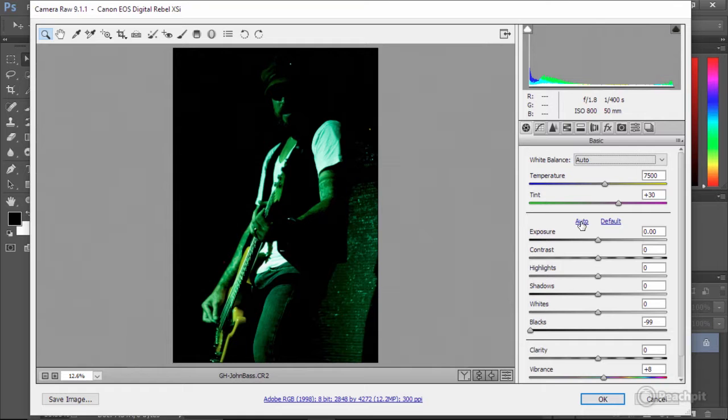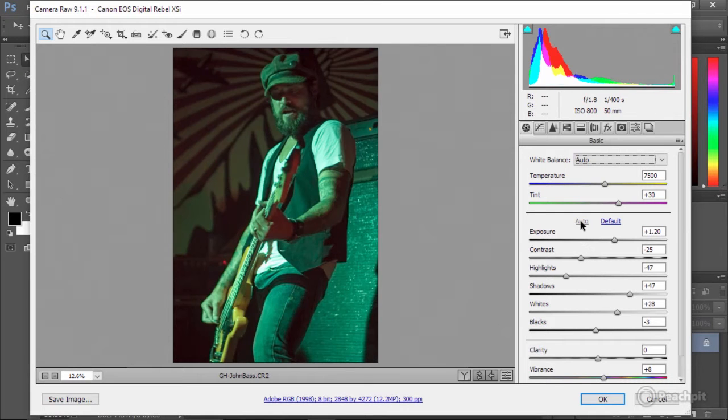So I can choose auto right here, and Photoshop will seek out what it thinks are the best settings to use for this image. And you know what? Did a pretty good job. This image is looking great, but I always like to play around a little bit. And raw image processing is very, very powerful.